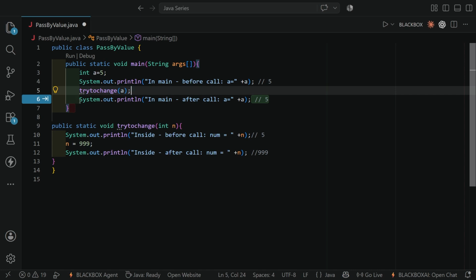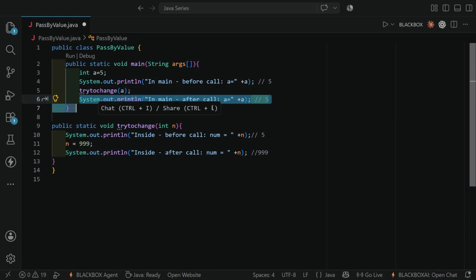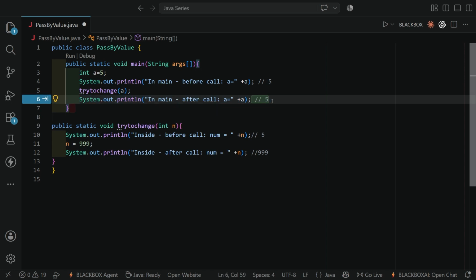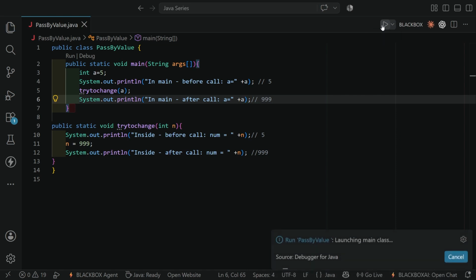And here we have a print statement after the call, a. So what will it print? It would print as 999. Now this is our expected output. Now let us see what the console will provide. Let us see what the output will be.